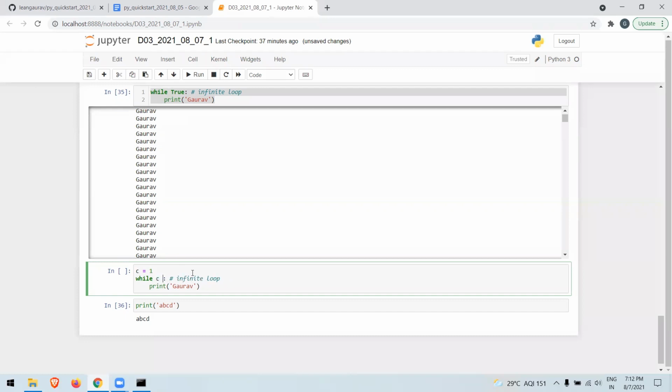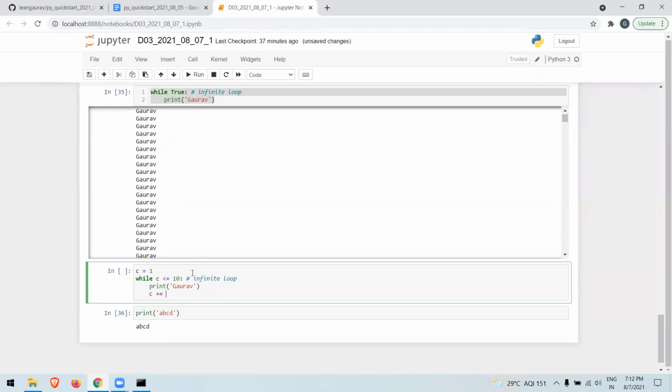And I'm going to say while c is less than or equal to 10, and I'll print my name, and then I'll say c plus equals to 1. I can write it like this also, c equal to c plus 1, but I'm using the shorthand notation. Writing plus equal to means add 1 to c and store it back inside c. All right. So now how this code runs is, I'll just put line numbers.